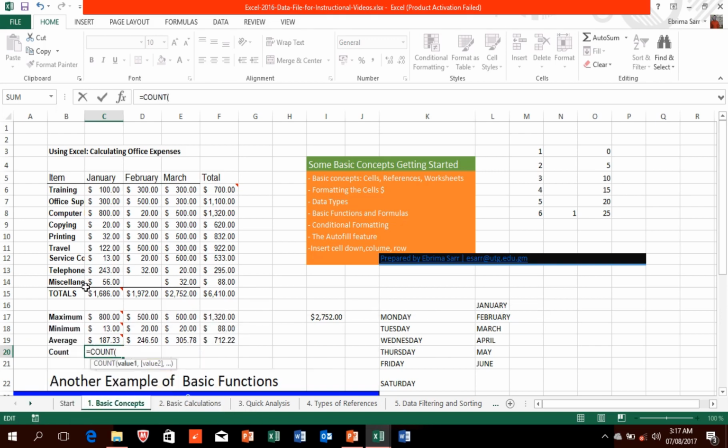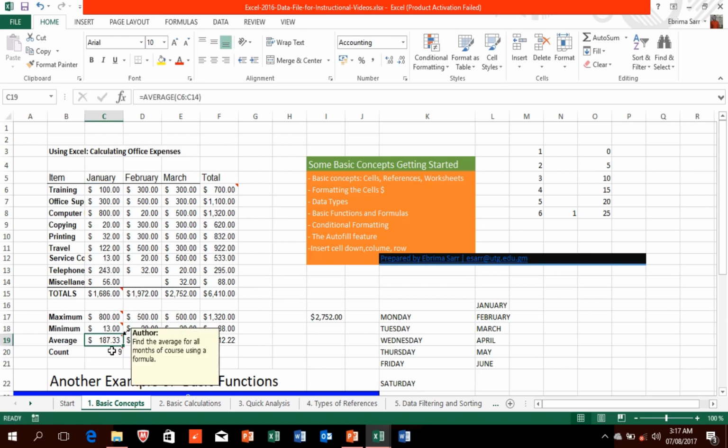open parentheses, and select our range, and we're going to notice that it gives us 9 because we have 9 values in this row, and if you click and drag, you have your answers. All of them are 9 except for one, which is 8, because this cell is empty. That's why it makes it an 8 value.